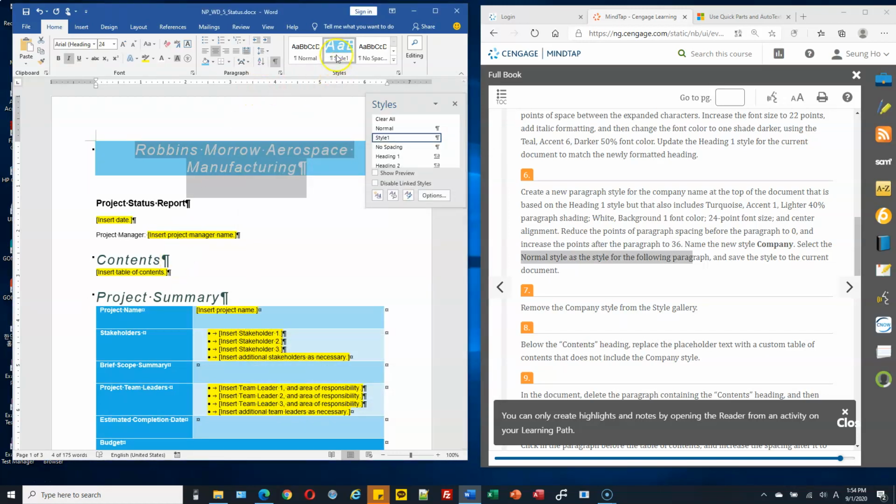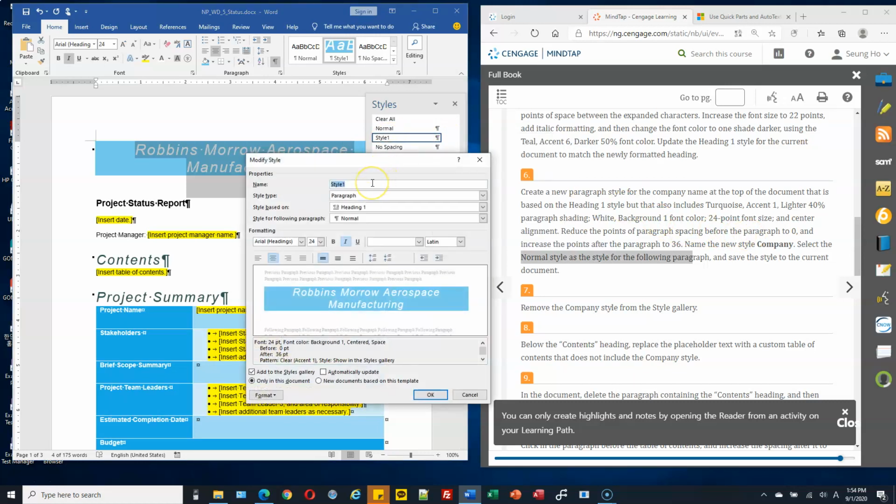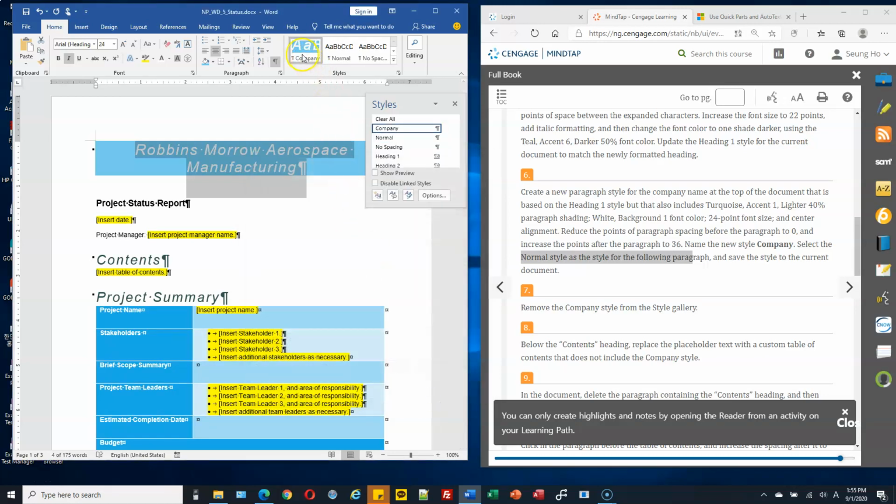Alright, look at this. We have a style 1. I'm sorry, we didn't name it. Right click this one and then modify. The name should be company. So we create a new style, name company.